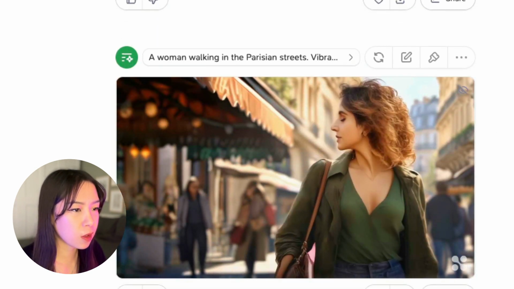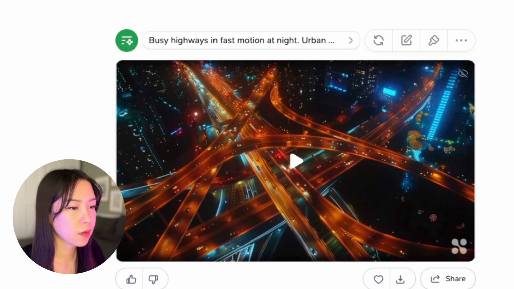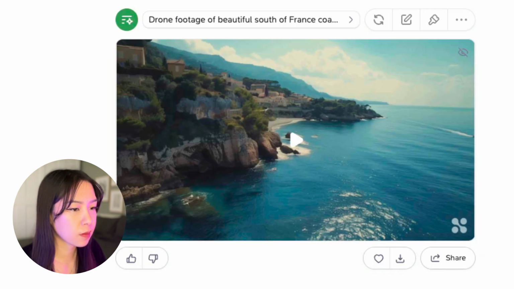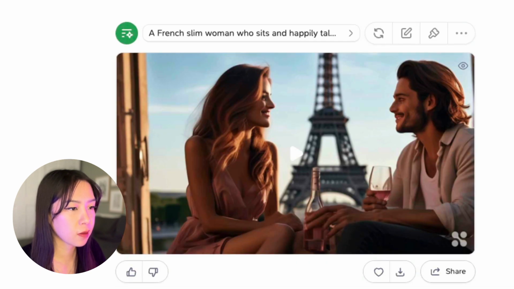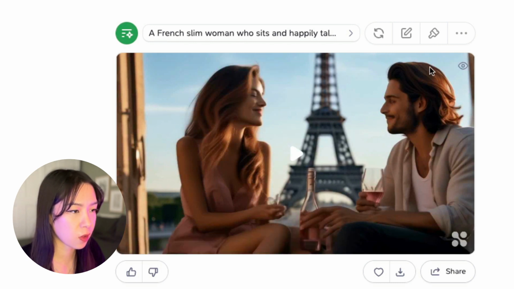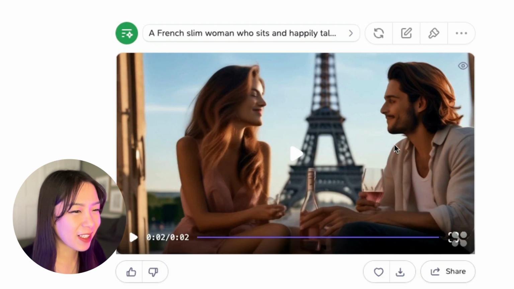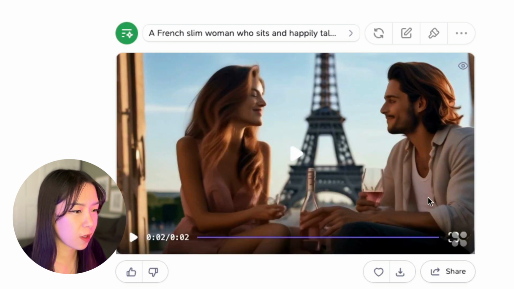We have a woman walking in Parisian streets. Highways in fast motion. Another, south of France coastline. So this one I tried a few times and finally I think this is okay, although the hand is still a little bit disturbing. But it's a French woman with her date sitting in front of Tour Eiffel.